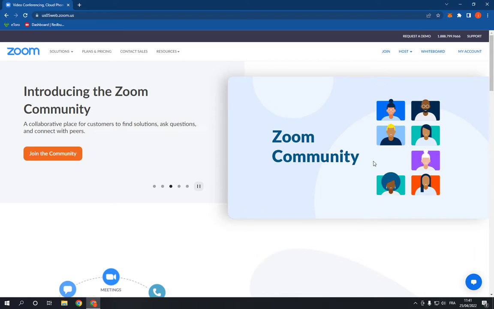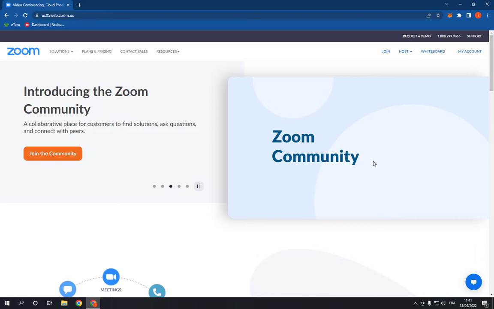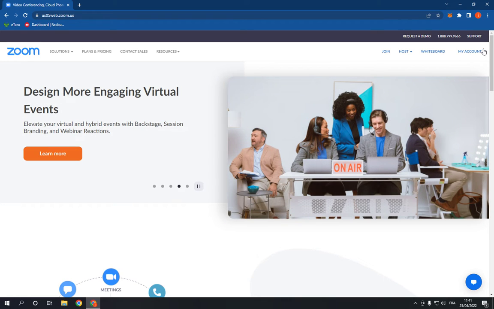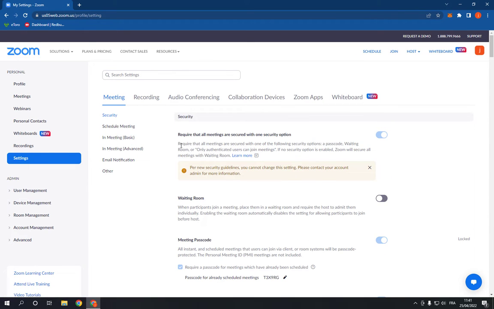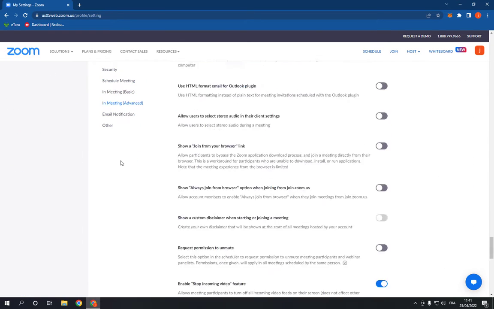Now this is the home page, as you can see right here. Go to the top here and click on the My Account option. And after you click on it, now go to the settings right here, click on this settings option, and you will be able now to click on email notification.